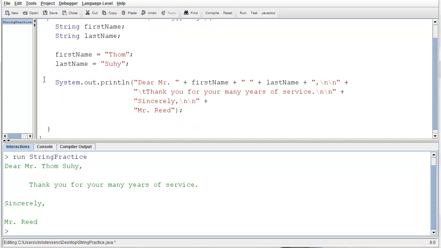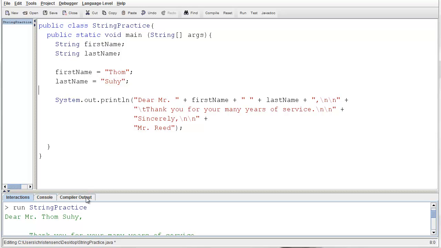And if we take a step back and we look at our code, I'm going to get rid of this comment because we don't need it. It's very simple. We've got our declaration statements, we've got our assignment statements, and lastly we have our print line statement. It's not many statements.